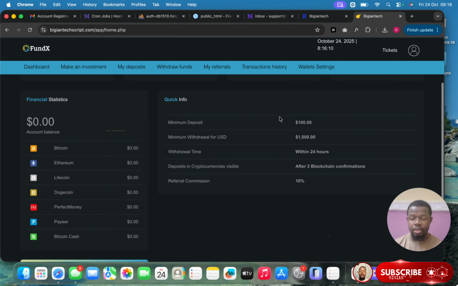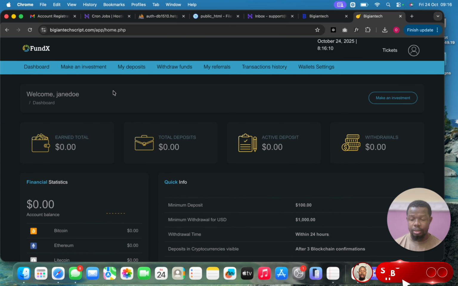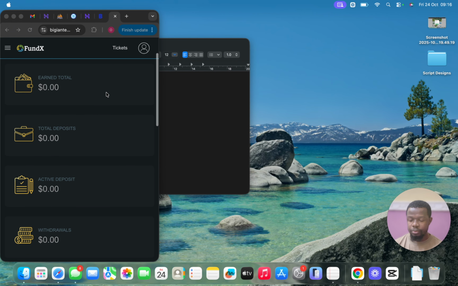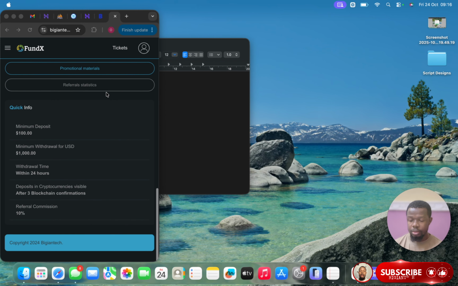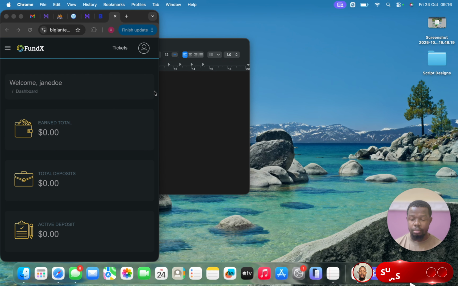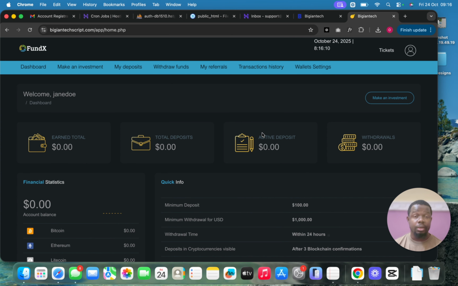So this is how it was. This is the user side of the website, as you can see. And this is the mobile view of the website. Basically, this is nice, and this is a customized template. I've uploaded something like this before, but the user section is different. Now this is also customized.